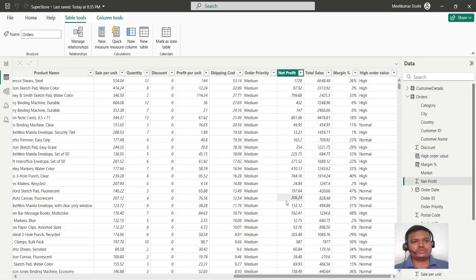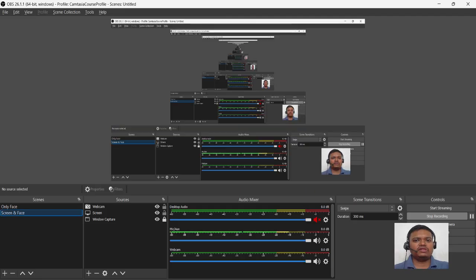In the next tutorial, we are going to understand measures, which do not store the value row wise, but can store any values in a dynamic form, not as a written form. Okay, so that we are going to understand in the next tutorial. Thank you.